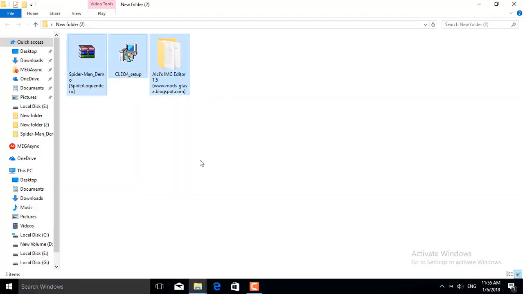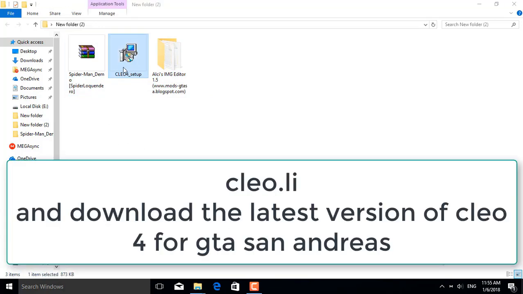First download those files, the link is in the description, and you also need the latest version of Clear 4, so go to ClearPointly and download it.